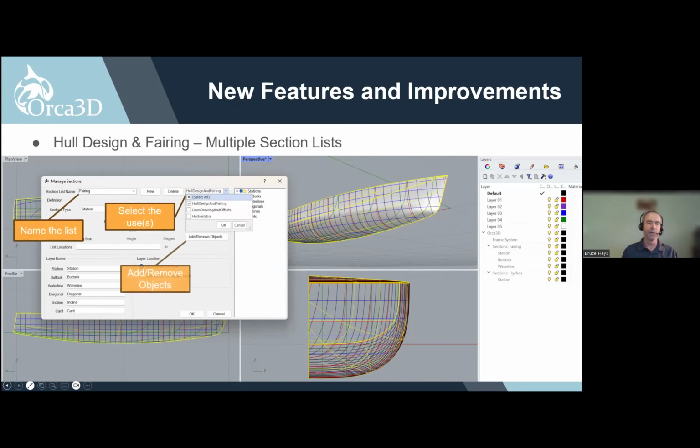You also then select the objects that this list should be applied to. So different lists can apply to different parts of your model if you want to. And then the visibility is controlled by the layer. So we create a layer for each of these lists, and you can turn them on and off in the layer panel.